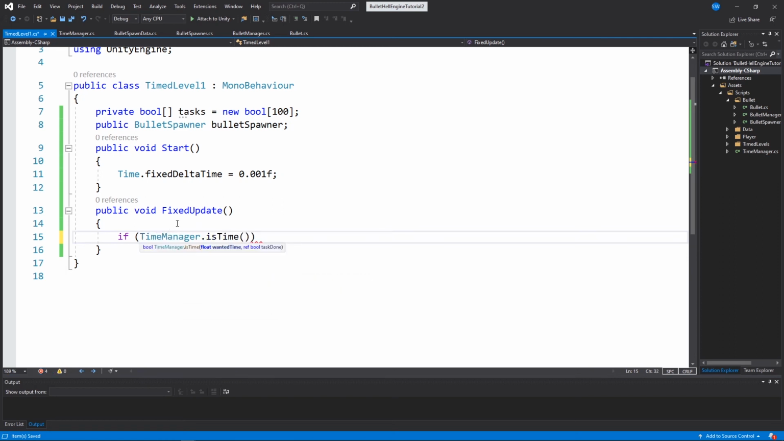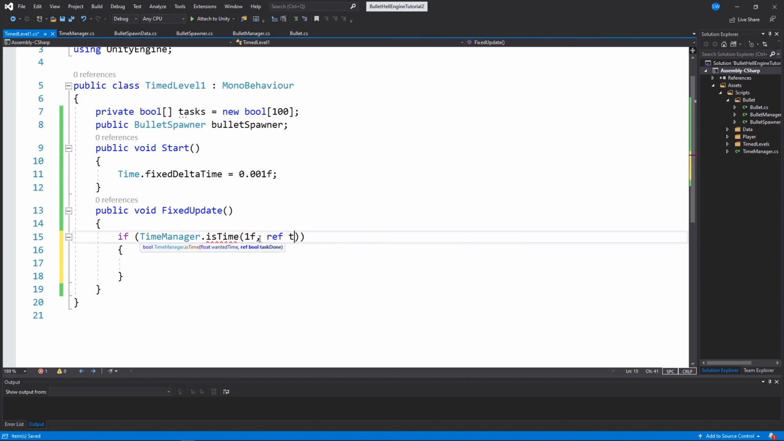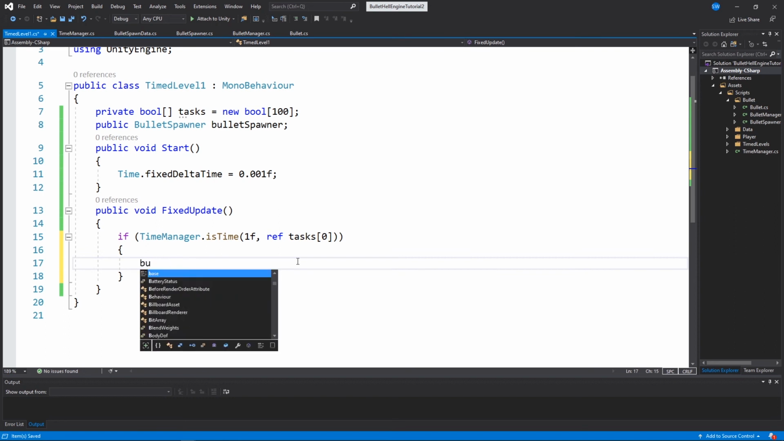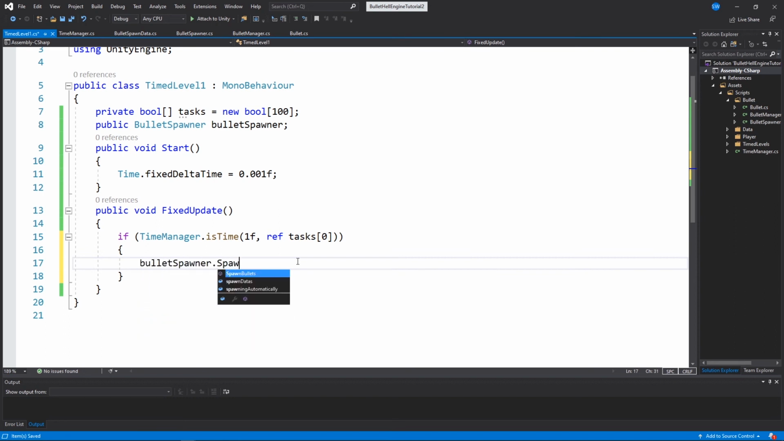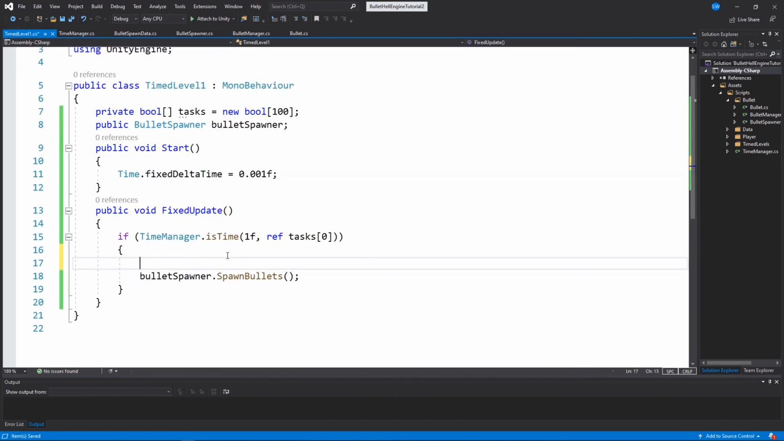I'm going to use if time manager is time, and then let's say I want to spawn bullets on 1 second, and I'm going to reference tasks 0. And then on that, I'm going to do bullet spawner and then spawn bullets. And actually, my index probably should be public, because we want to be able to set our index in our time level so we can change the attacks for each second.